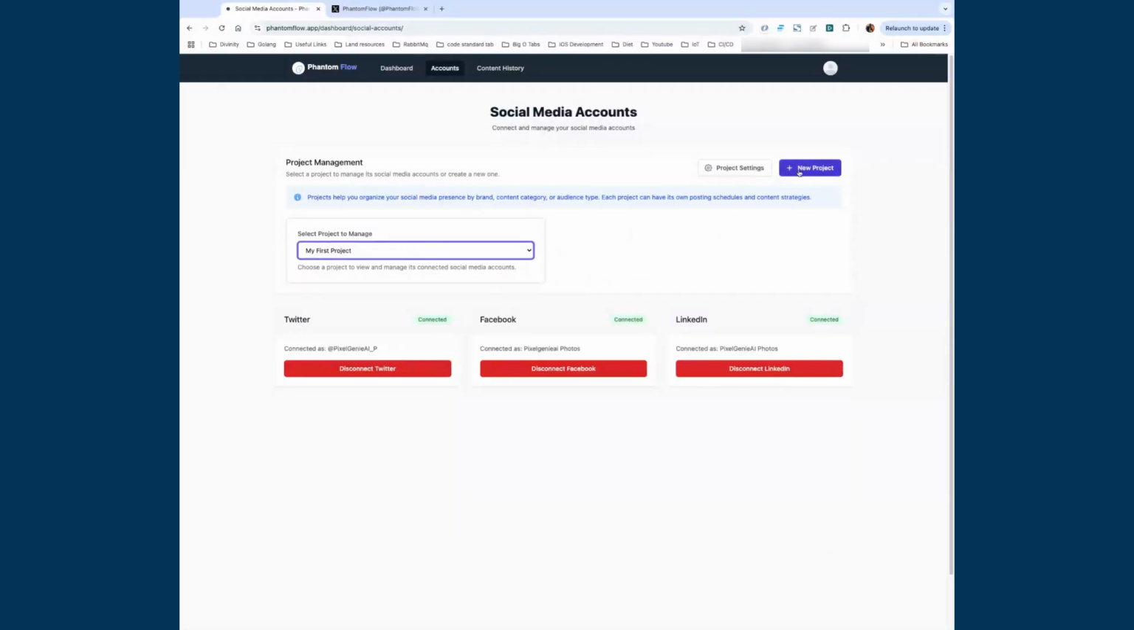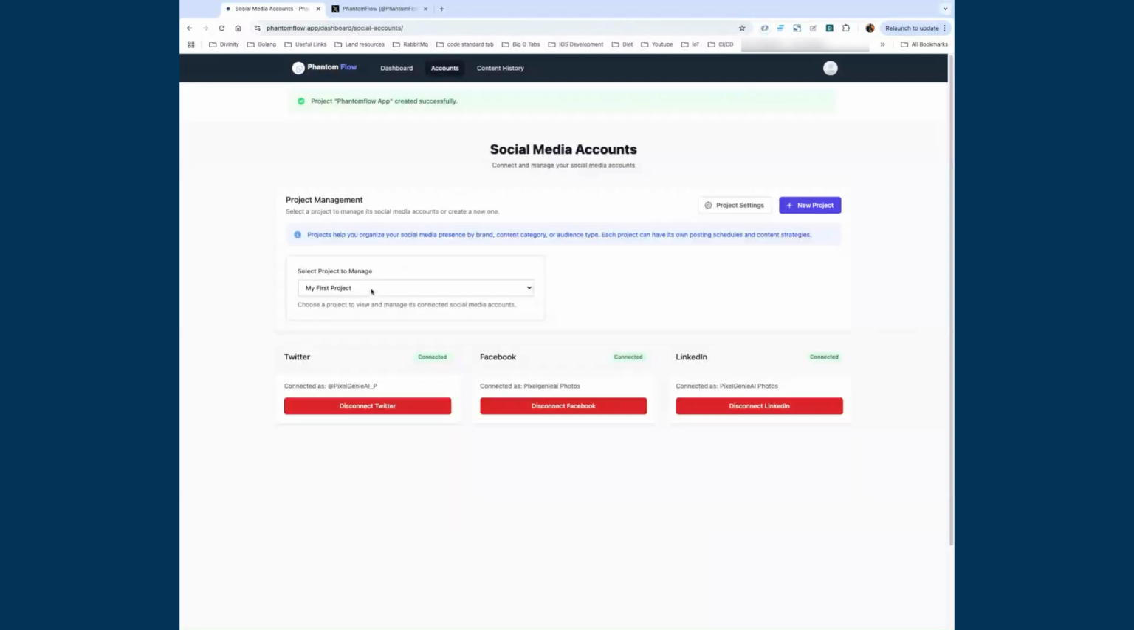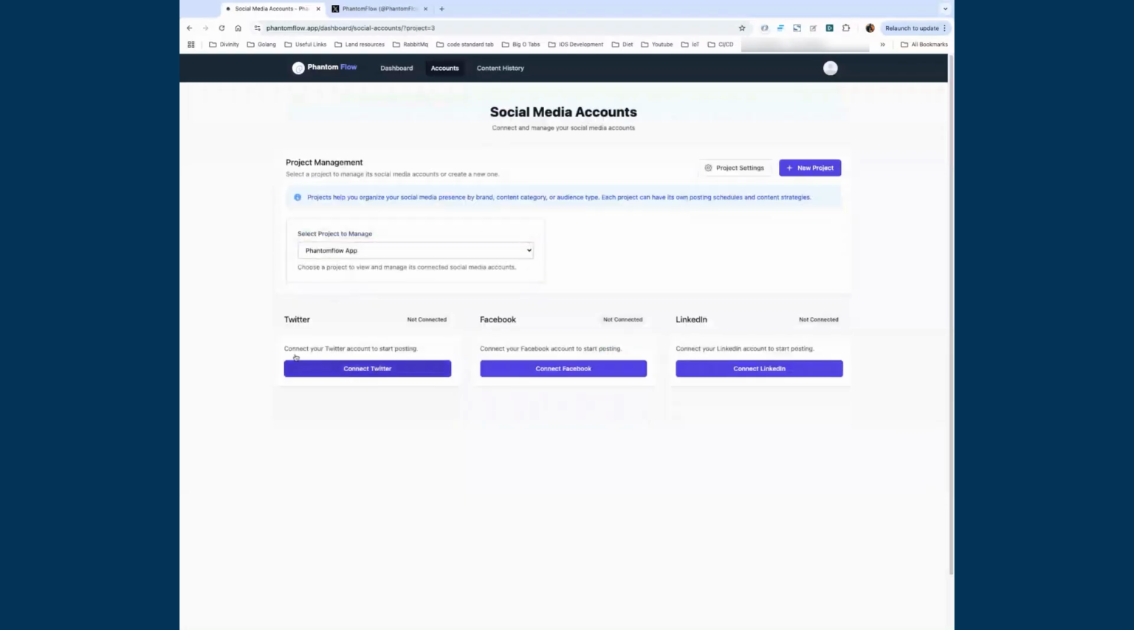I'm just going to create a new one to illustrate this. I'm going to put a name here. Let's just call this project PhantomFlow, and the description can be anything. I'm going to click on create project, and then select that project. Once I select it, you can see the links to connect my social media accounts for this project.